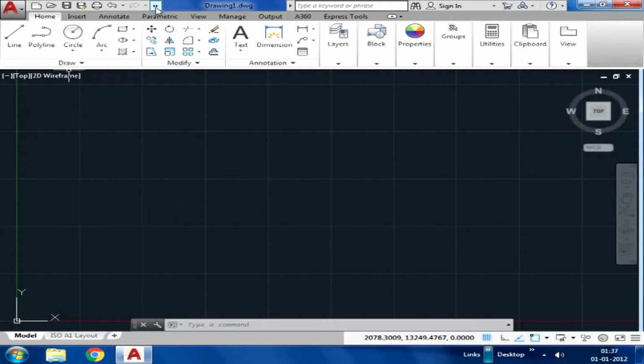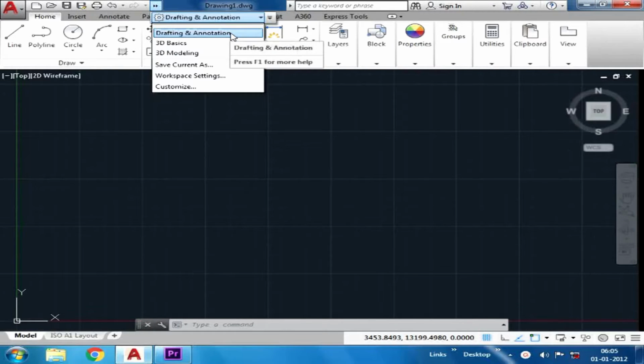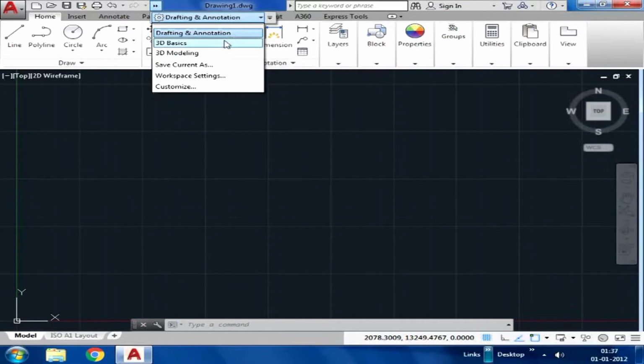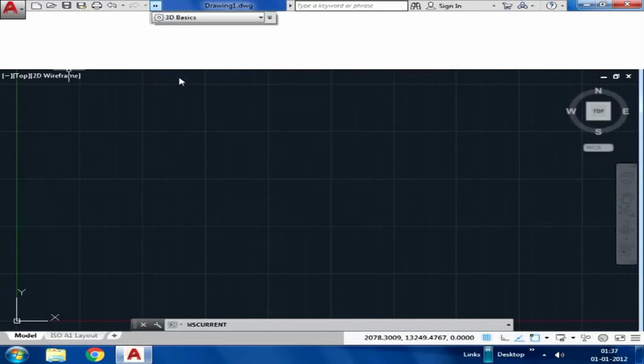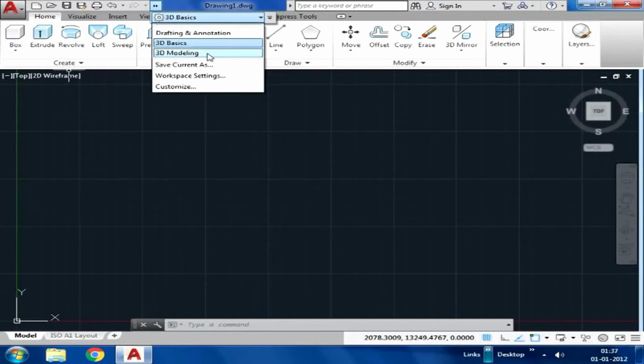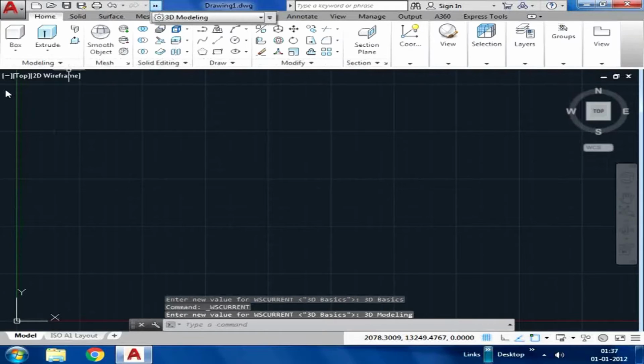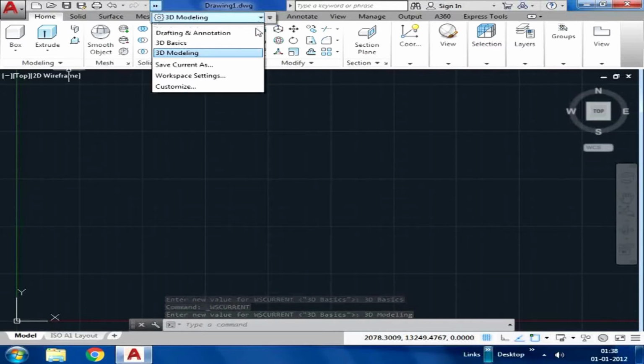Here in this drop down arrow, you will get workspace changing options. First one is drafting and annotation, which is open now. Second is 3D basic. Here you will get all the tools related to 3D basic. Third is 3D modeling. Here you will get all the 3D modeling tools. All these things I will cover later. Now open the drafting and annotation workspace.